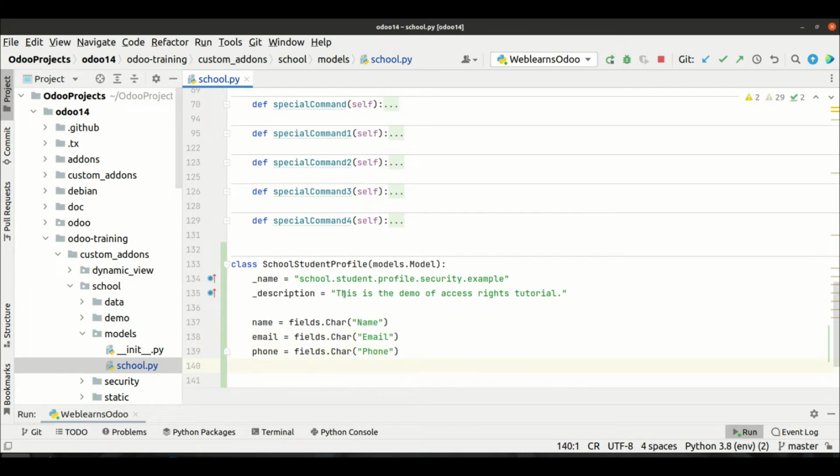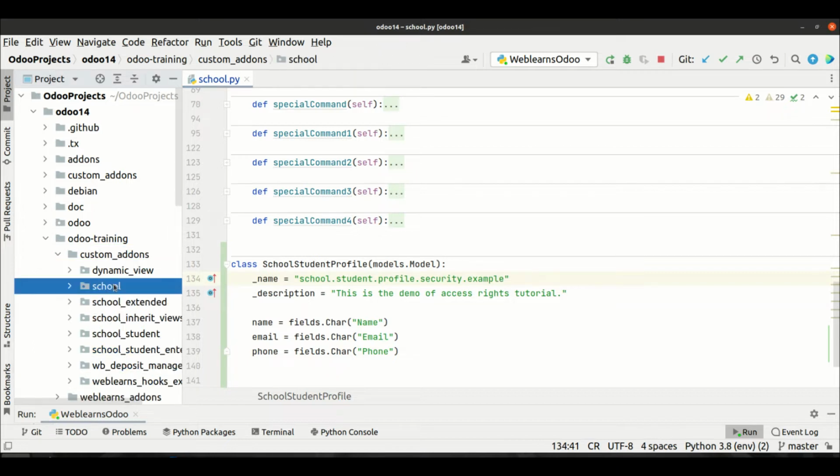So this model is school.student.profile.security.example, right? This is the model name, and once I upgrade this module in the existing database, it will create a new table, school_student_profile_security_example. Maybe this is your first tutorial; please don't worry, you can refer to the previous sessions, so you will get the idea about all these custom add-ons, right?